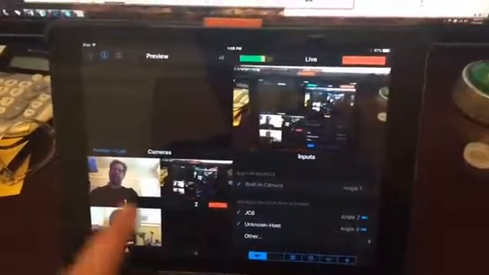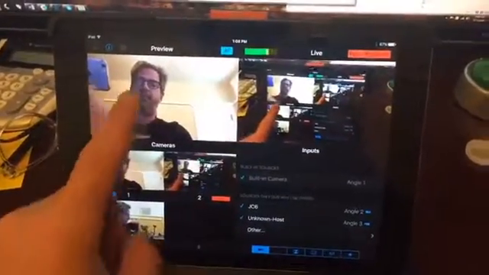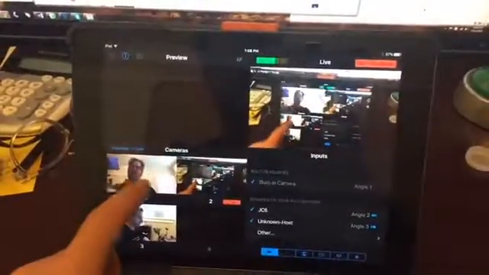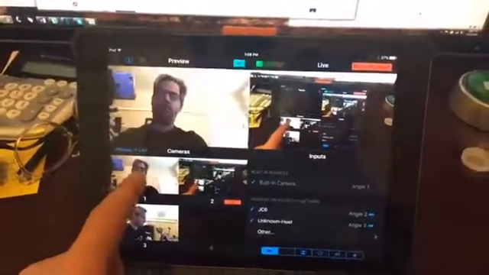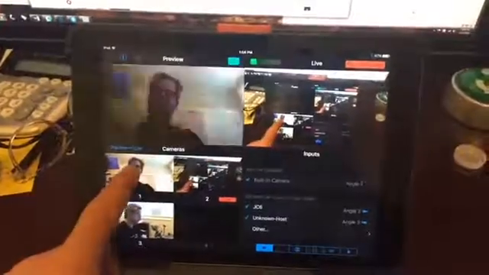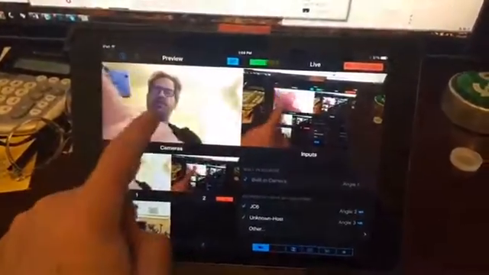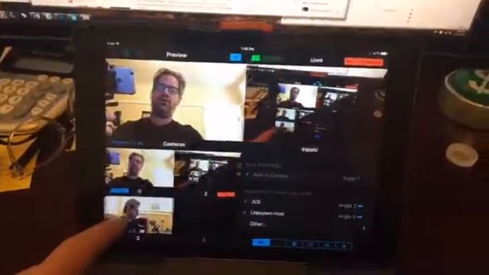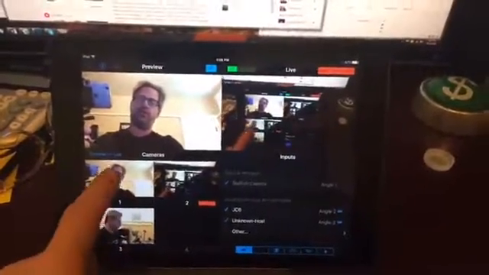So you can see that all I have to do is tap to preview the iPad, and if I tap it again, it'll transition. Why is it not transitioning? Maybe it is. Man, now I'm confused. There we go. So it transitions over to this one. Now I'm going to go back to here.